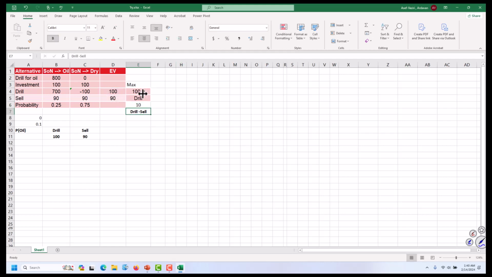Now I'm going to create a data table to see what is the impact of change in probability of oil on my decision. Come here, I type 0.1. This is equal to output of drill. This is equal to output of sell. And this is my decision.